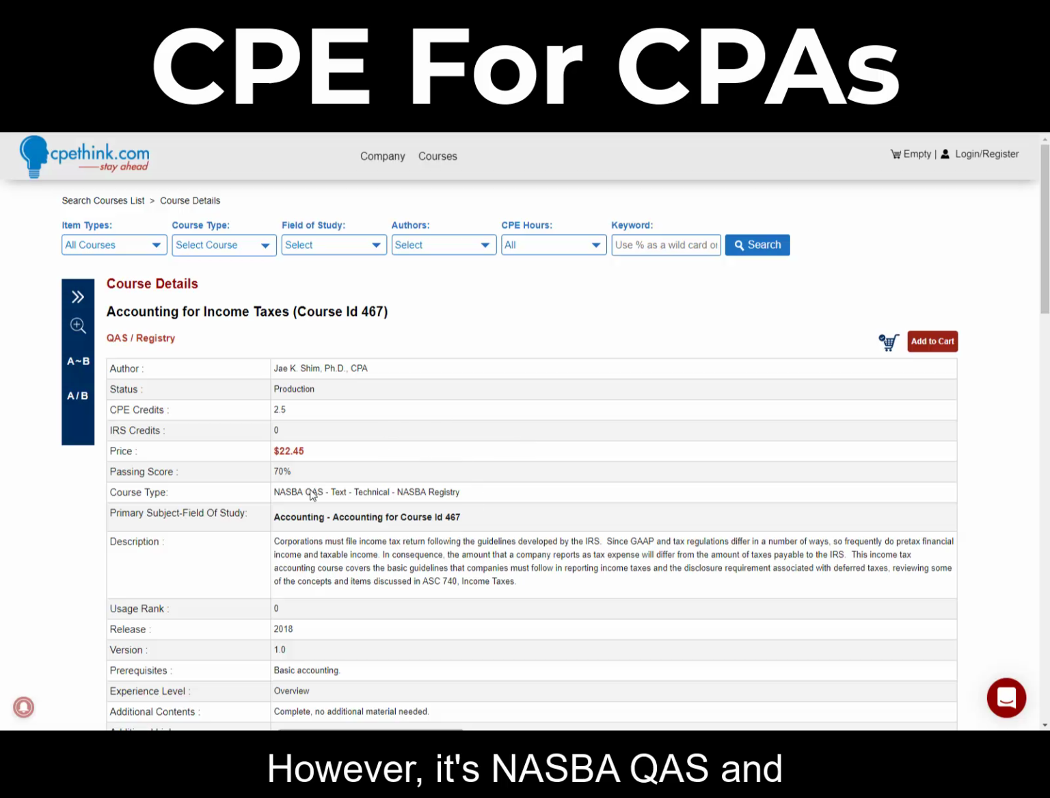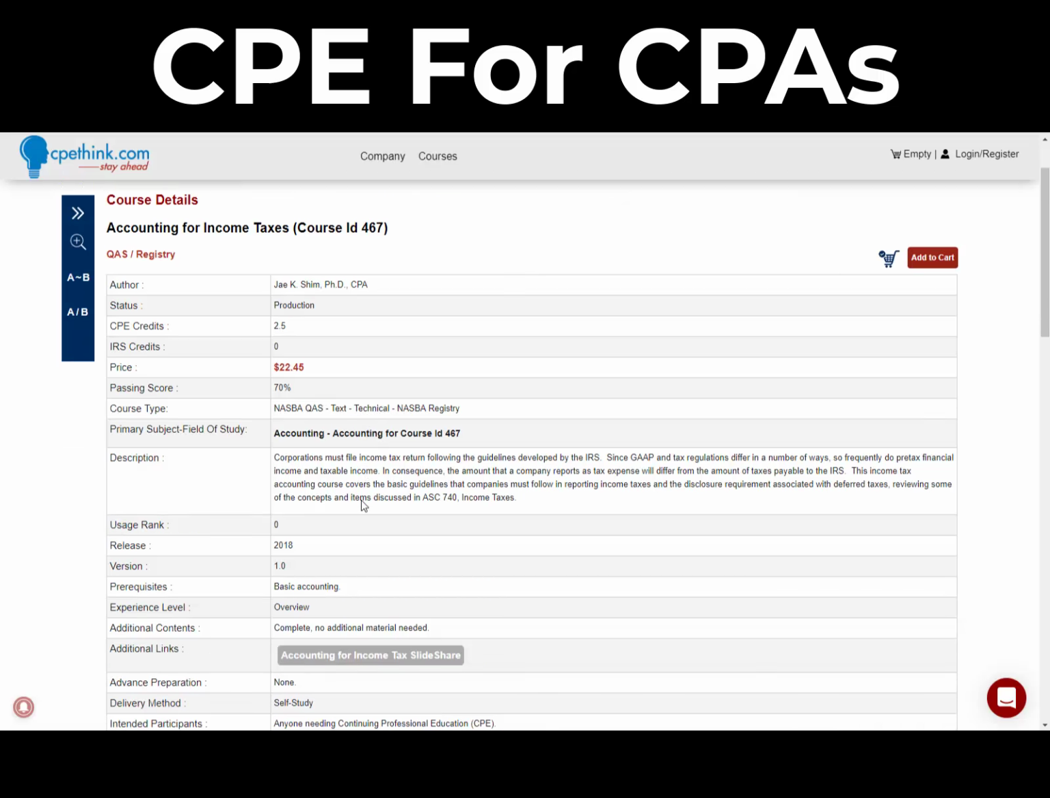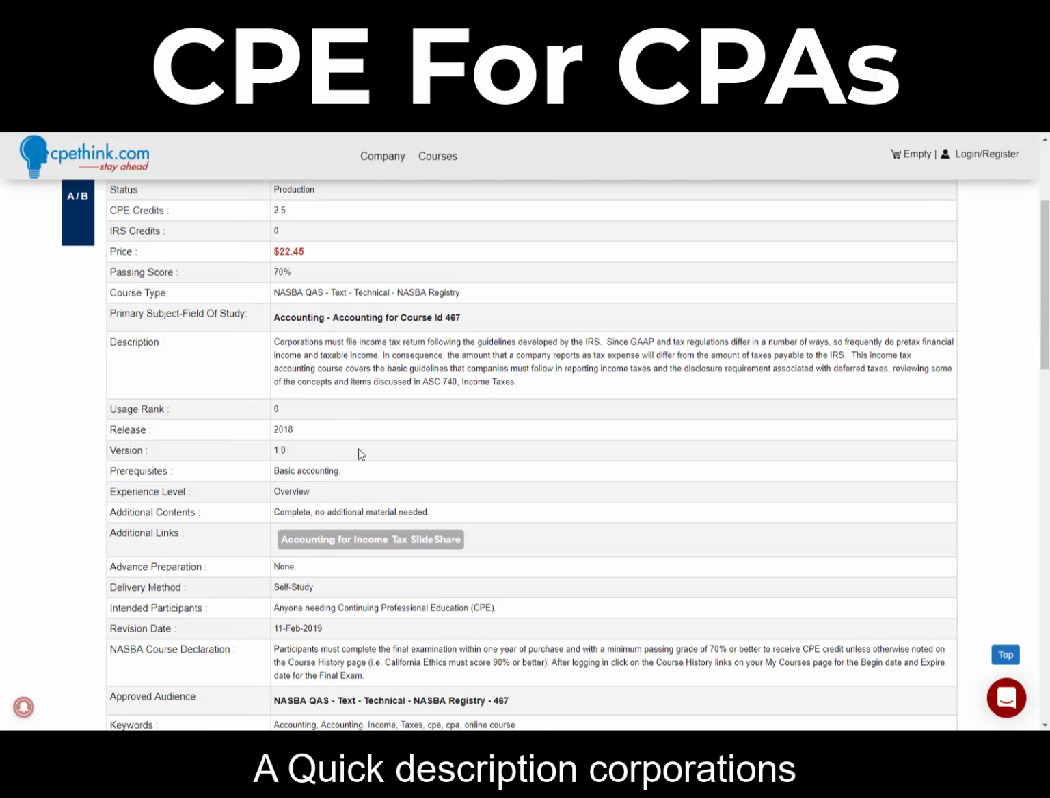This course, however, is NASBA QAS and NASBA Registry. It is a text-based course and considered technical by NASBA. Quick description: corporations must file income tax returns following the guidelines developed by the IRS. Since GAAP and tax regulations differ in a number of ways, so frequently do pre-tax financial income and taxable income.